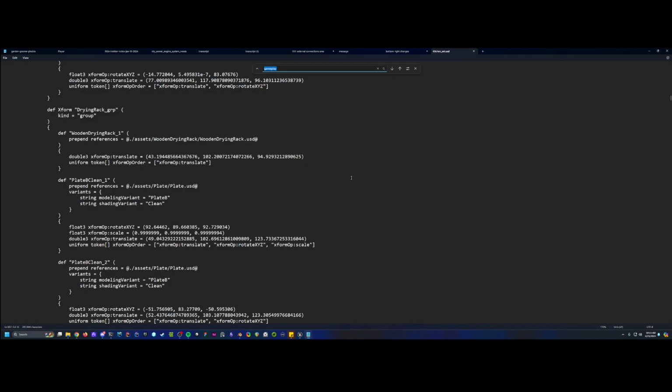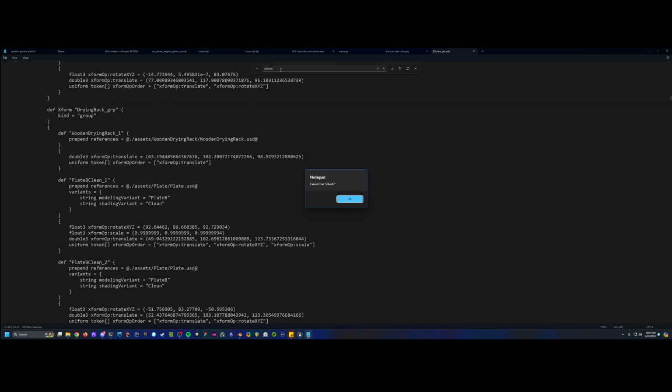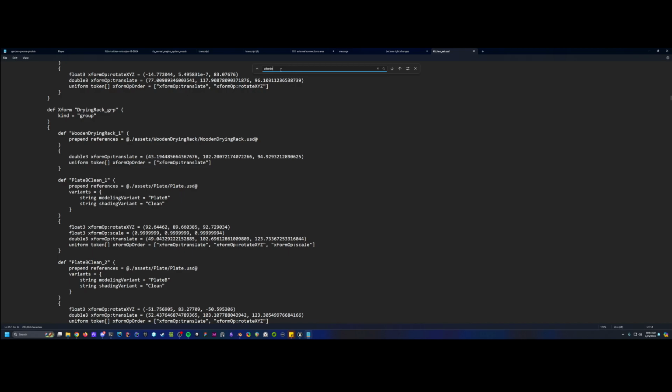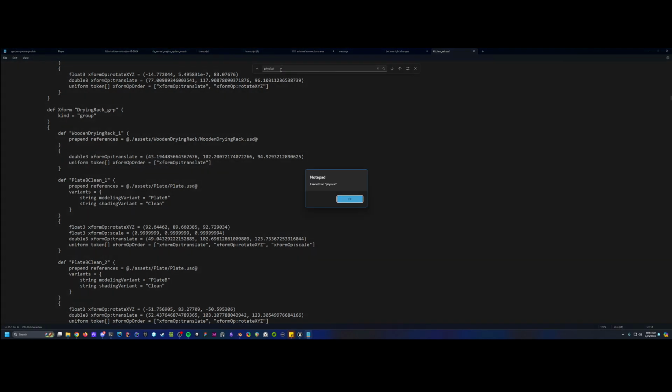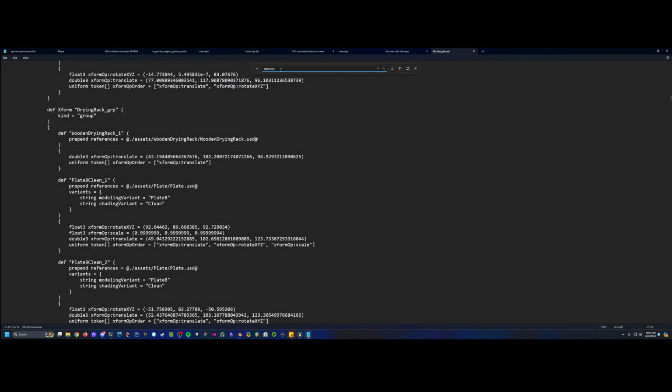There we go. Modeling variant, shading variant, clean. Can you do a search for something to do with materials? Like, type in albedo or something. No. Specular.